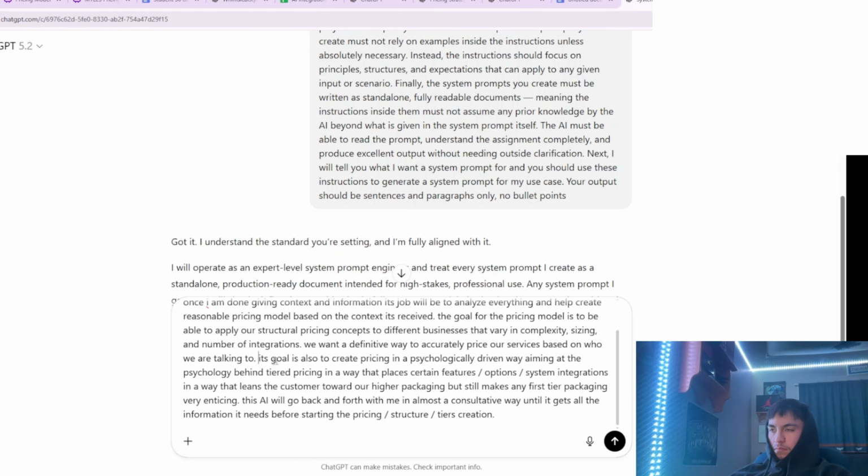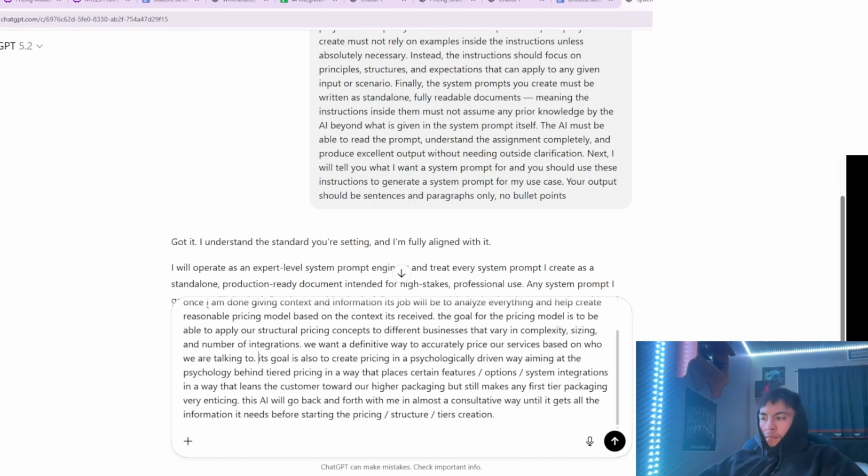I continue by saying its goal is to create pricing in a psychologically driven way, aiming at the psychology behind tiered pricing in a way that places certain features, options / system integrations in a way that leans the customer towards our higher packaging, but still makes any first tier packaging very enticing. This is literally the idea that I explained to you guys earlier. I'm just telling the AI so that way it knows where we are mentally when trying to create the pricing packages that we're trying to create right now.